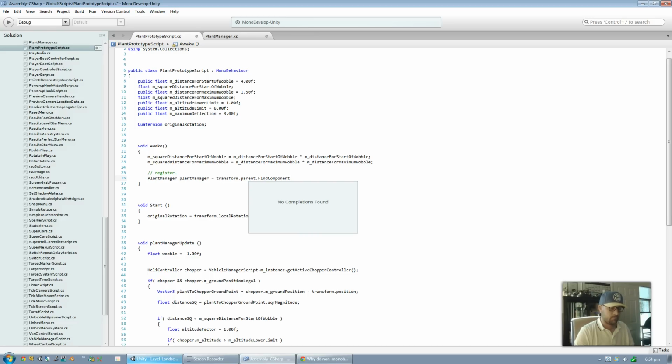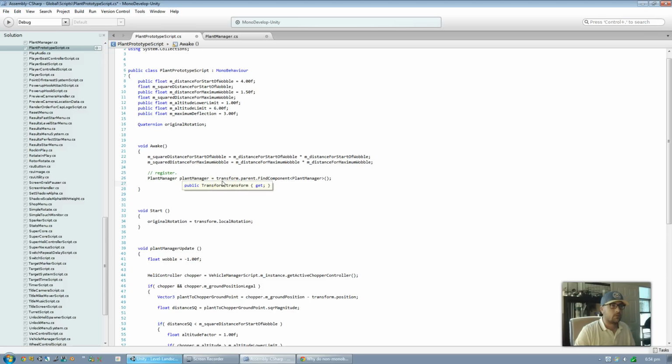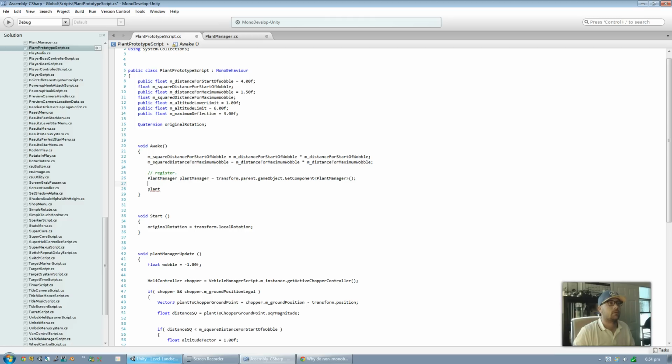Component. And we want it to be the plant manager. Yeah, that's not looking likely. Plant. So that's the transform. Can you find a component in a transform? Not. Should be able to do the game object dot find component. What's the matter? Get component. Get component plant manager.